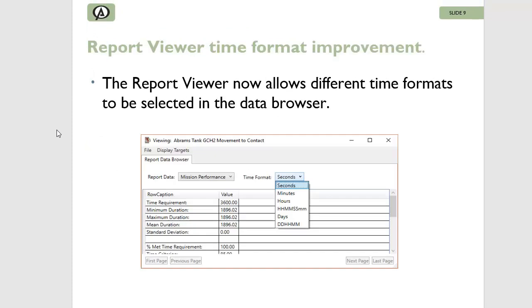The report viewer has been updated so that the same time format options available in IMPRINT are also available here. So you can see from the report viewer I now have a time format drop-down where I can pick any of these formats that are also in IMPRINT.